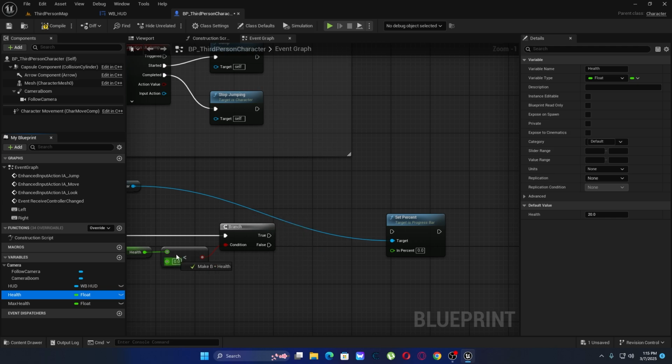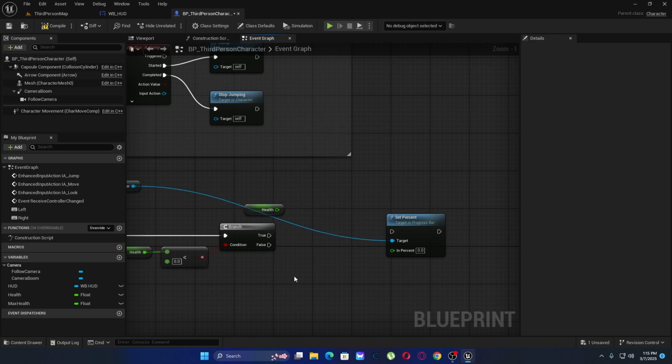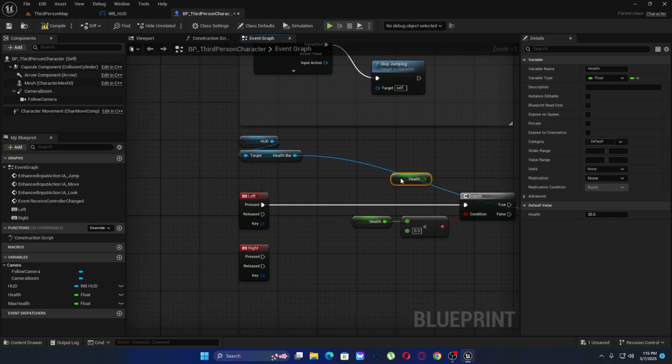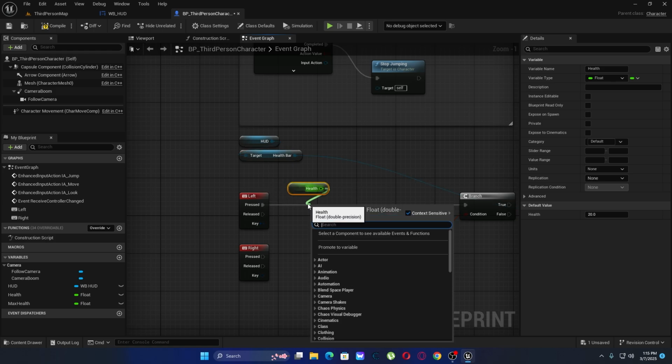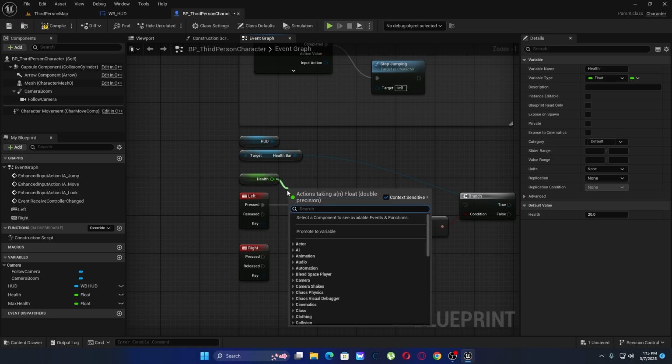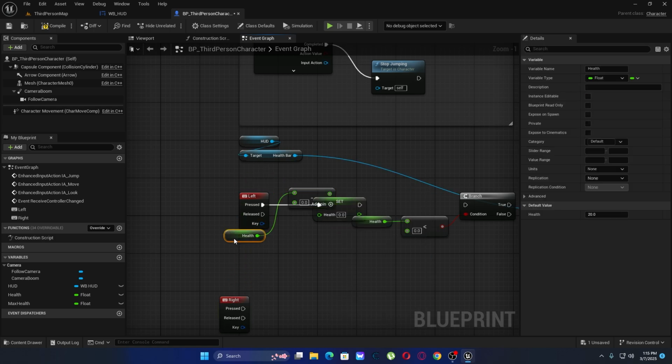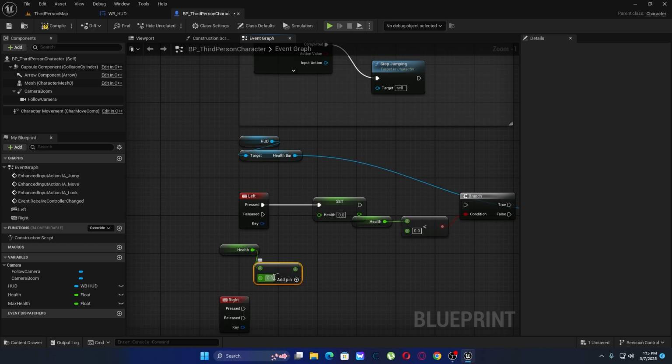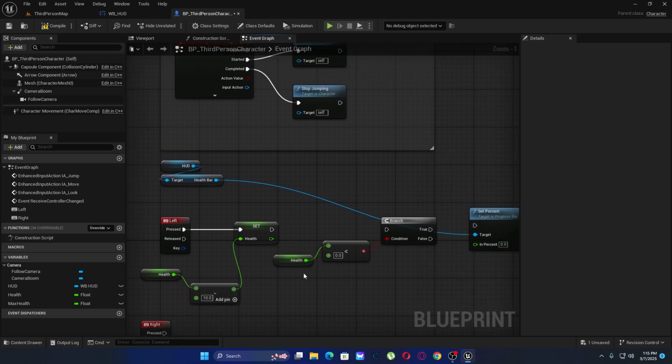If it is not less than 0, we want to say health. Actually, what we can do, we can do this first. So we go health, and we want to get again another variable of health, which is set. One we're going to set minus right here, and let's just say minus 10. And here we're just again going to check if it is less than 0.